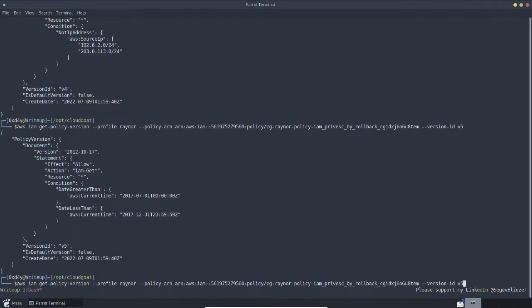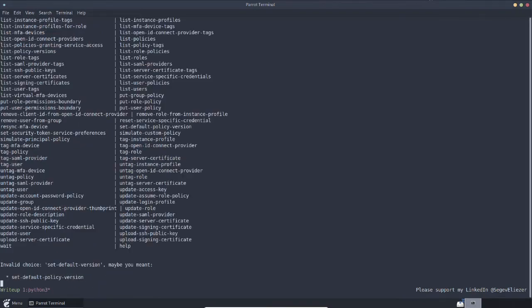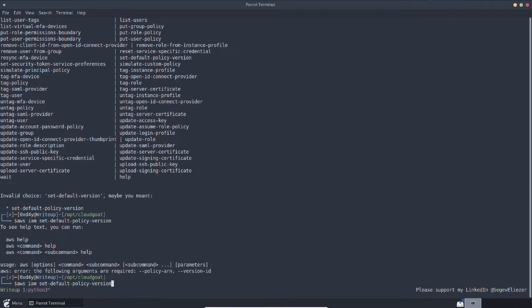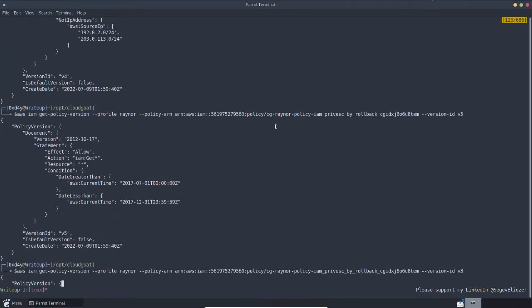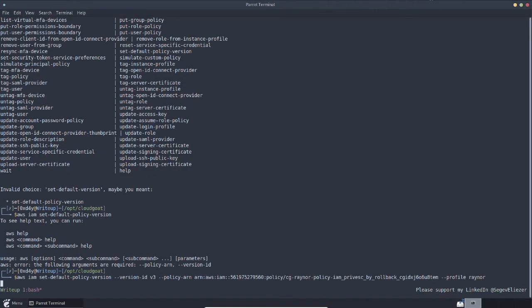So version 3 looked like the most interesting policy because it has the most permissions. We can do anything we want on any resource. So let's set our default policy version as this version. Set-default-version. Default policy version. --version-id. We wanted v3 and our policy ARN, which was this up here, and our profile of Raynor.